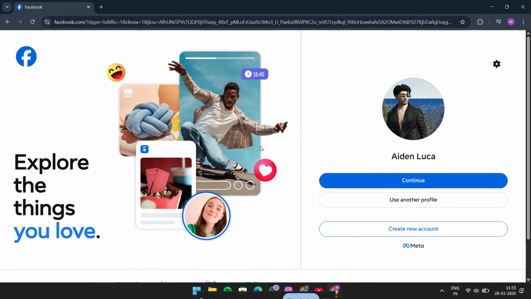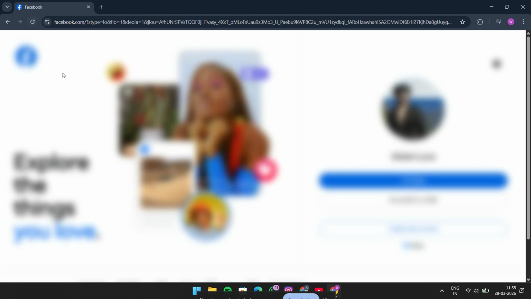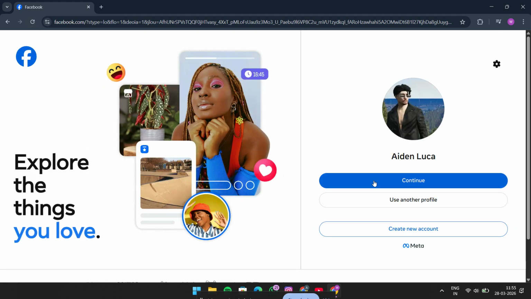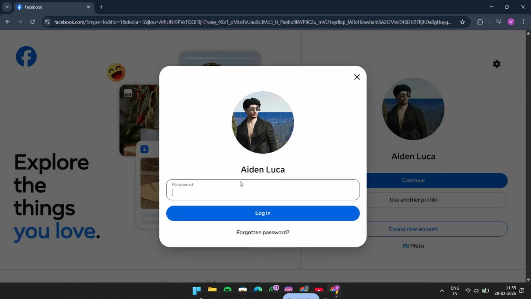The first thing you want to do is refresh the page. If you're on a computer, just press F5 on your keyboard or tap the refresh button in your browser. Sometimes Facebook login errors happen because the page didn't load correctly, and a simple refresh is enough to fix it. After refreshing, try signing in again and see if the problem is gone.